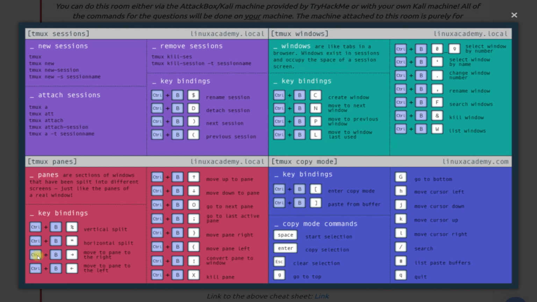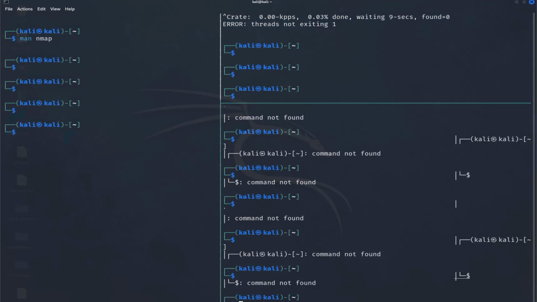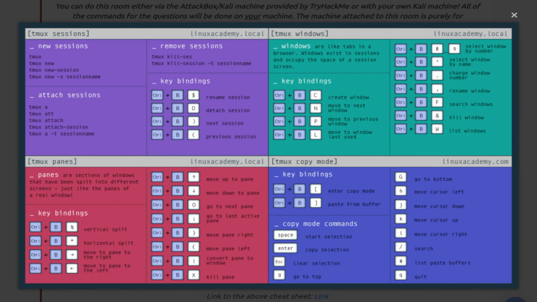Then if you want to move between panels, Control B, then you can just move with the arrow keys depending on which side you are on. If you are in number 3, and you want to move to number 1, you press right arrow, so it will move. If you are number 1 in the window, and you want to move to number 3, it goes like this. If you want to go to number 2, Control B, up arrow. So it's just like navigation using the arrow keys.